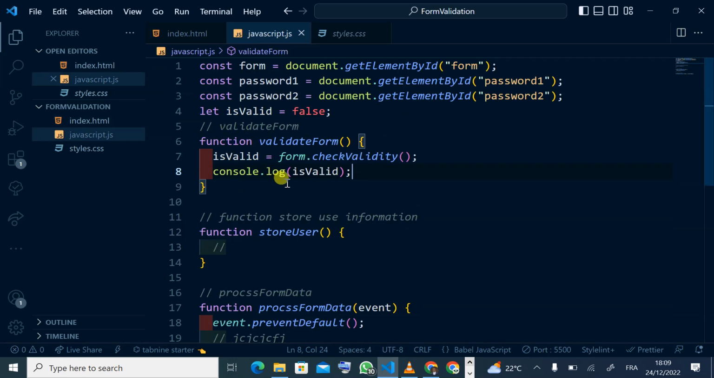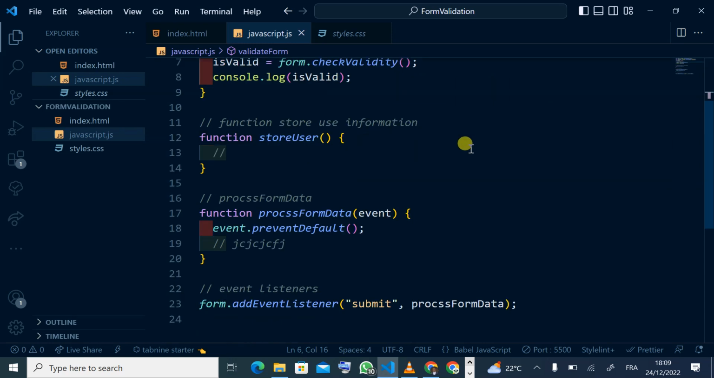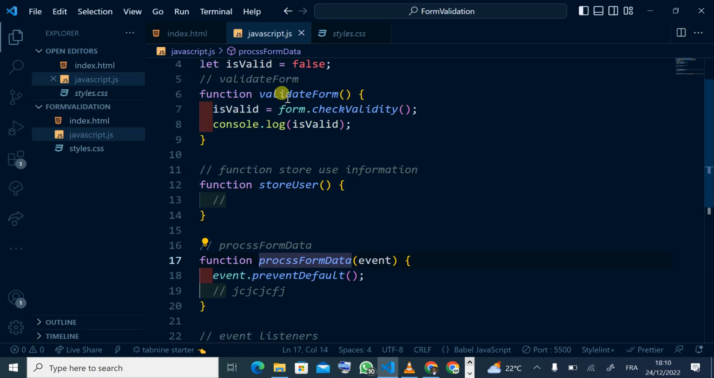We are saying form dot check validity, which is coming from... Okay, all right, so we are there, check the validity, and then from there validate the form. So maybe the problem we are facing is that we did not call this form inside our add event listener. Add event listener is coming from submit, and process form data is what is happening once we click on submit. Yes, let's call our validation here.